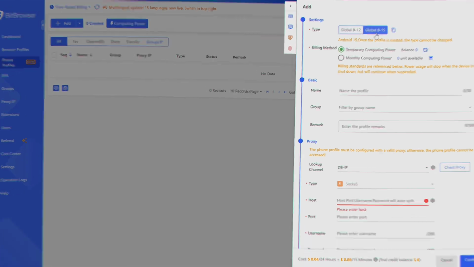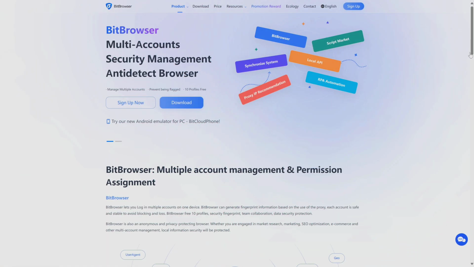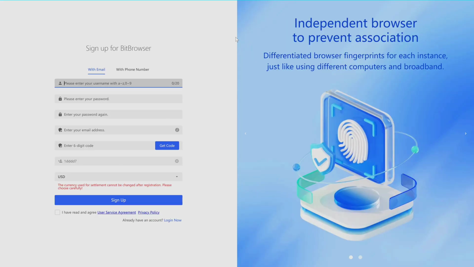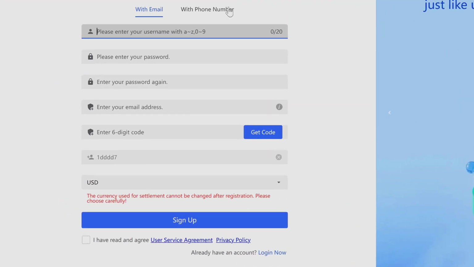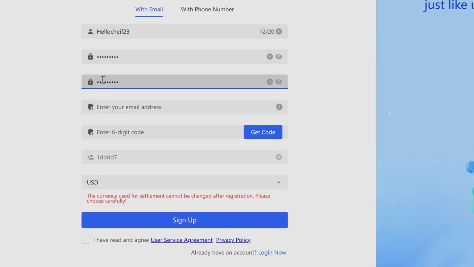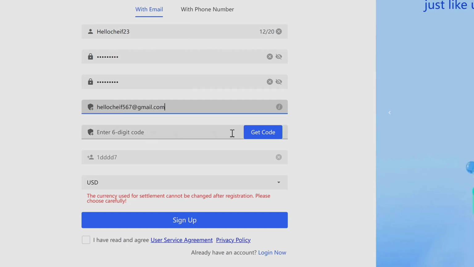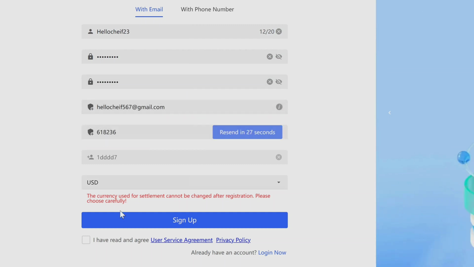Click that link and you will be on this page. This is the official homepage of BitBrowser. Here on this page you have to click on sign up now. That brings you to the sign up page. At first enter your username, then create a strong password, and then enter your email address, then click on send code, enter that code here, and then agree to their agreements, and click on sign up now.